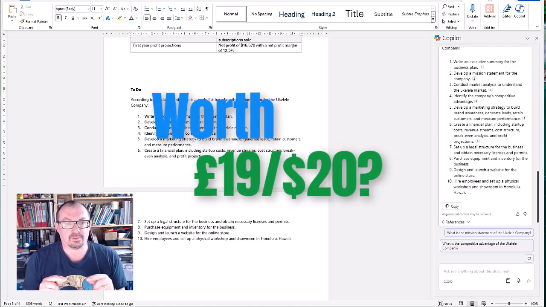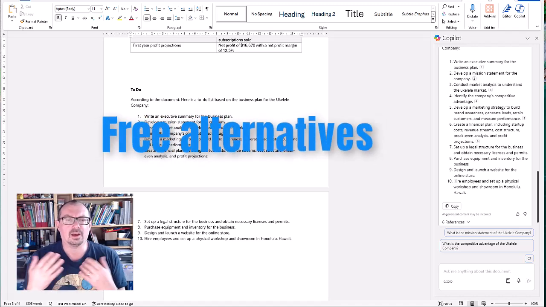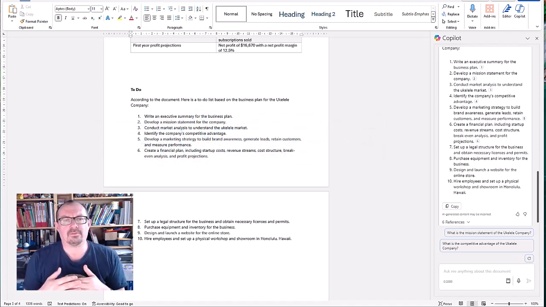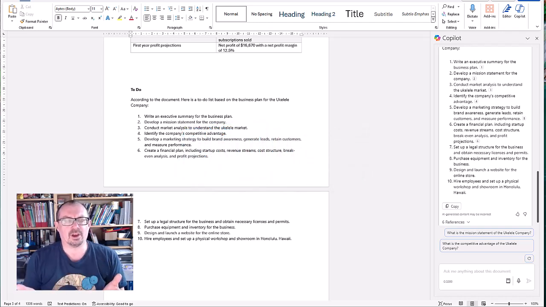Whether it's worth the £20 a month, I'm not so sure. I'm still not convinced it's worth carrying on the subscription. Overall, I think still having the free ChatGPT and Gemini and Claude and so on, which will do a lot of these things, which you can do for free, is probably better value for now. Obviously this is still quite new. Microsoft's quite keen to get into the AI business, and this is only going to grow from here, so we'll see what kind of things come from this in the future. So that's Copilot Pro in Microsoft Word.